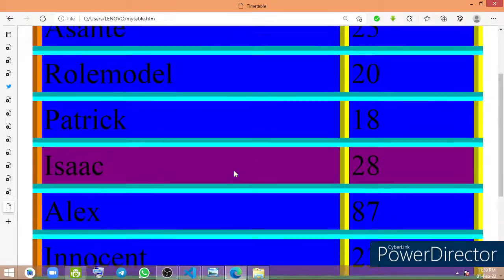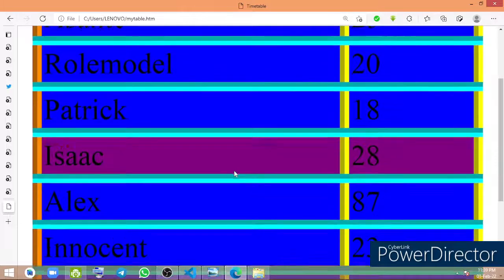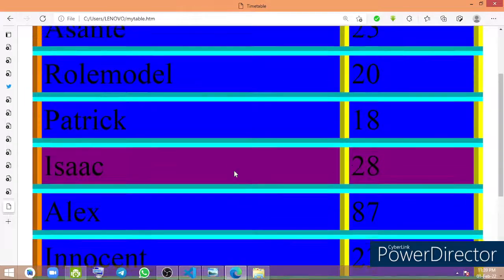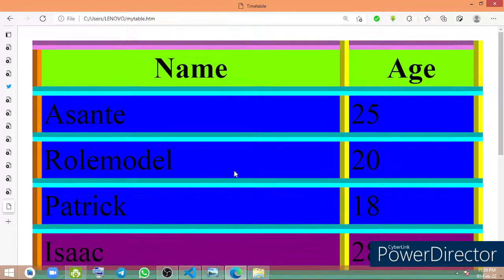So these are very good friends of mine: Patrick, Alex, Sphere, Fred, Vinicius. They are all very great people. I wanted to include them here to let them know how much they are to me.